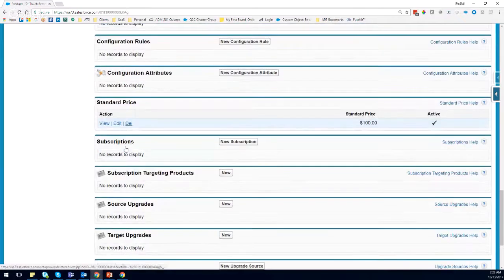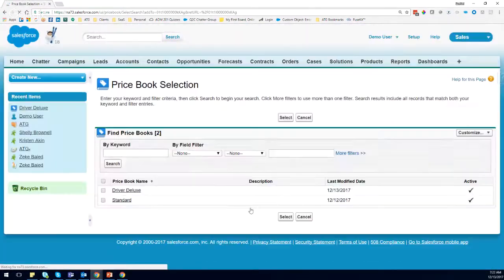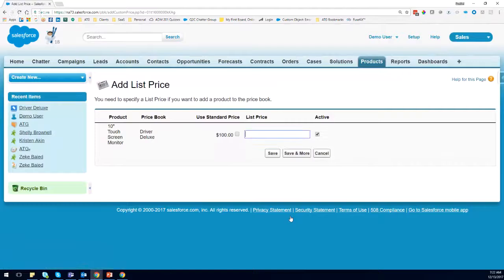And I'm going to add to a price book. Here, we'll see our driver deluxe price book, and you can select it. Don't click on the name, click on the checkbox. If you select the name, it will take you to that price book. And here, I'm not going to actually put in the list price. I'm just going to grab the same price as I put in my standard price book, just because we're keeping it simple.